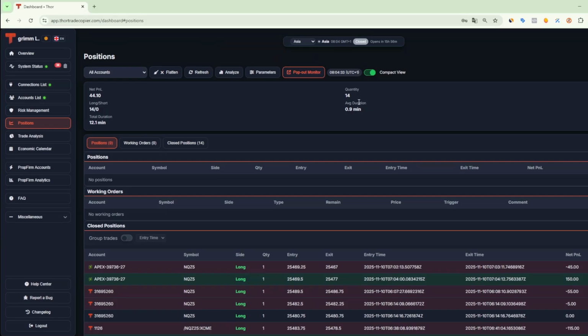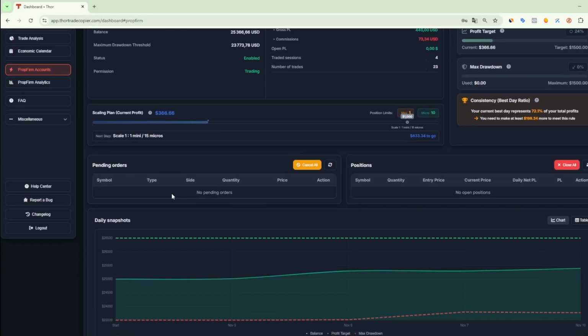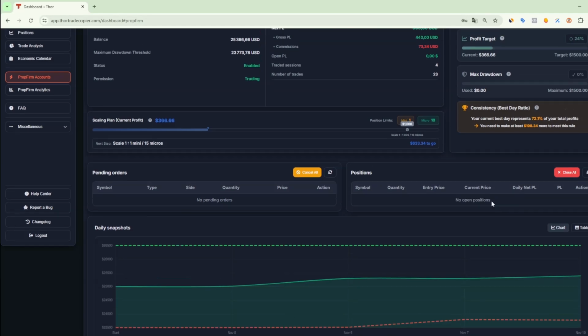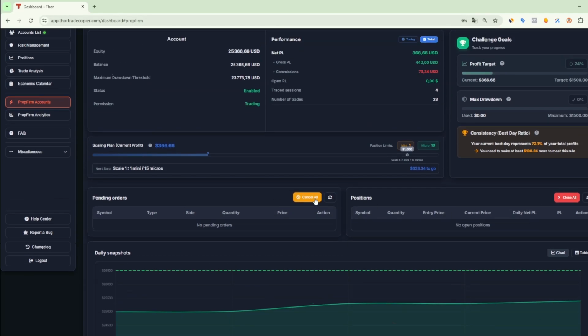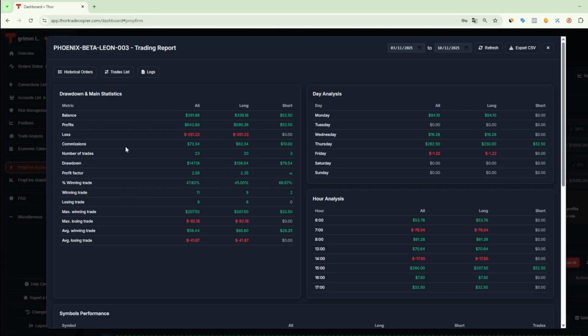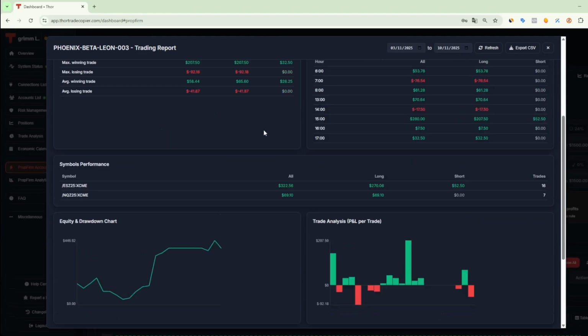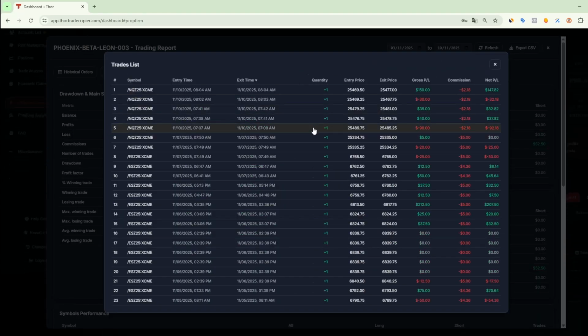And if you want to follow the status of your account more in depth, you can go to the PropFirm accounts tab, and from there you'll be able to see if you have any pending orders or positions, close them if they are unwanted, see the list of your trades, the statistics, etc. A lot of cool stuff and a lot of useful stuff too.